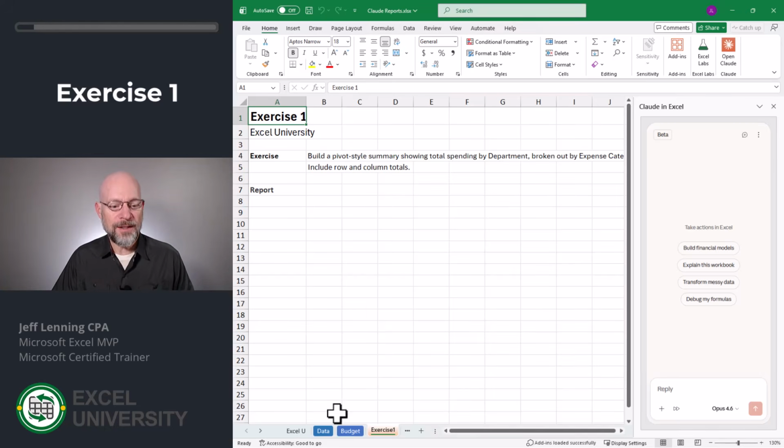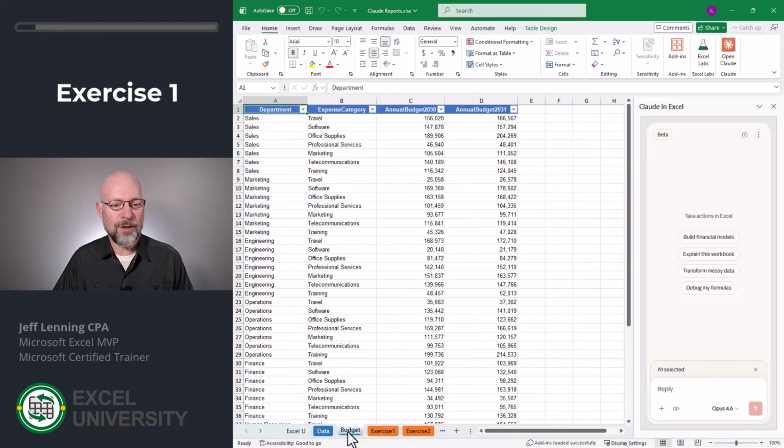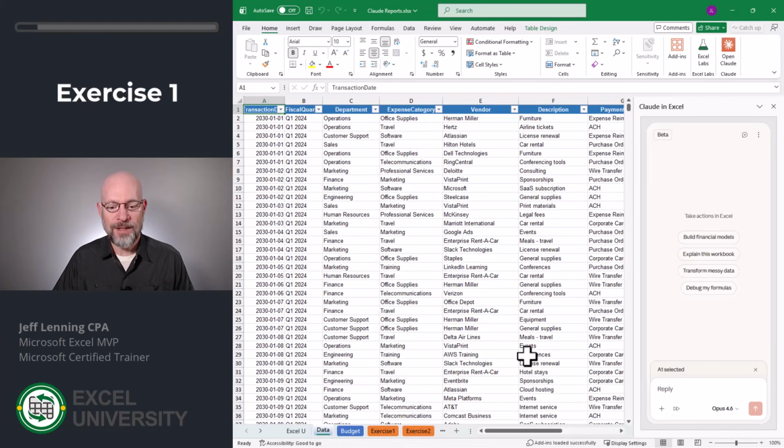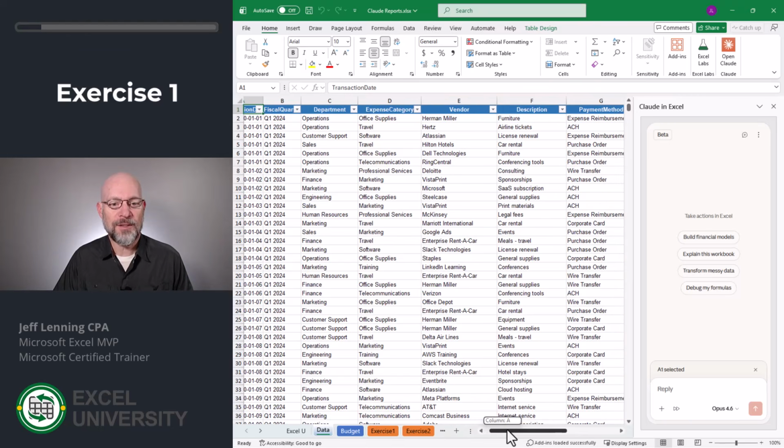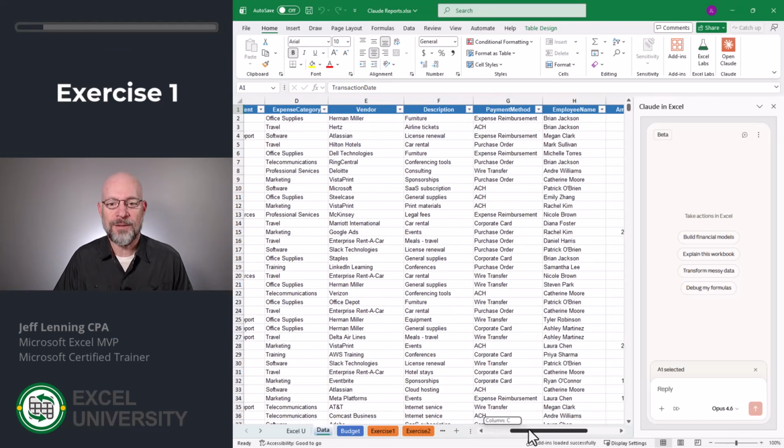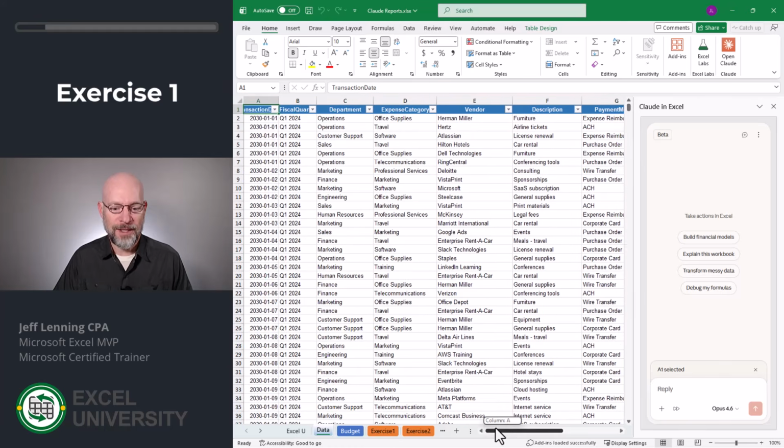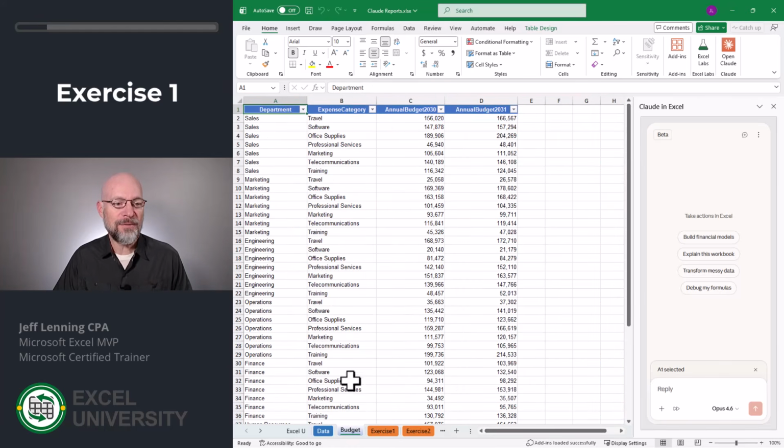Now, before we do the prompt, let's just get our bearings. We have two data tabs. One is called data and one is called budget. The data tab contains actuals. This tab has columns like transaction date, department, expense category, vendor, description, payment method, amount, and you get the idea. The budget tab has budget values for department, expense category, and then the annual budget for 2 years.